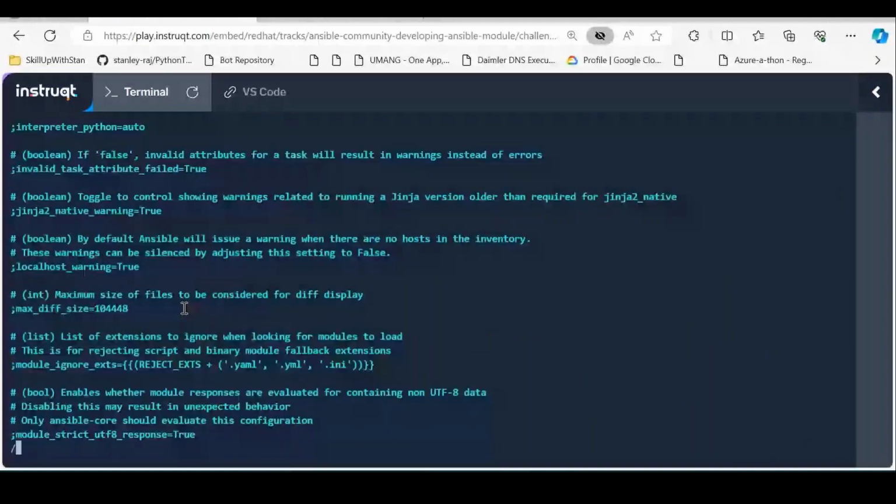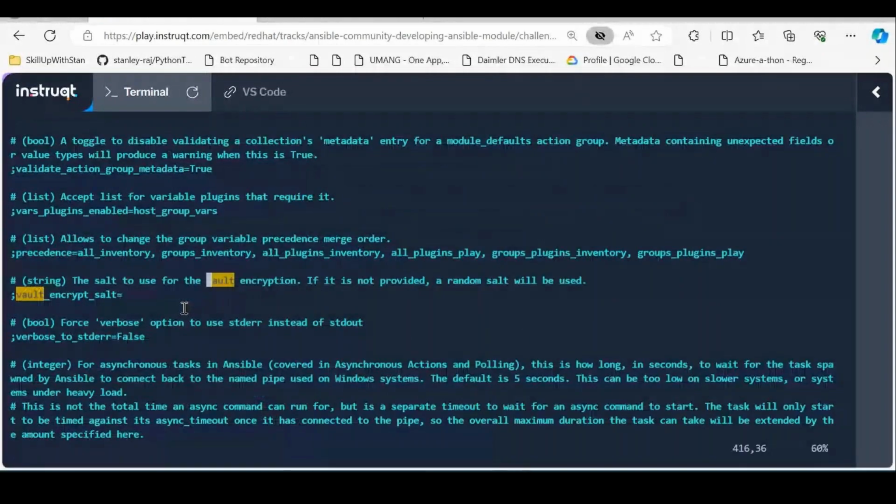I think this is the one. The salt to use for vault encryption. If it is not provided, a random salt will be used.